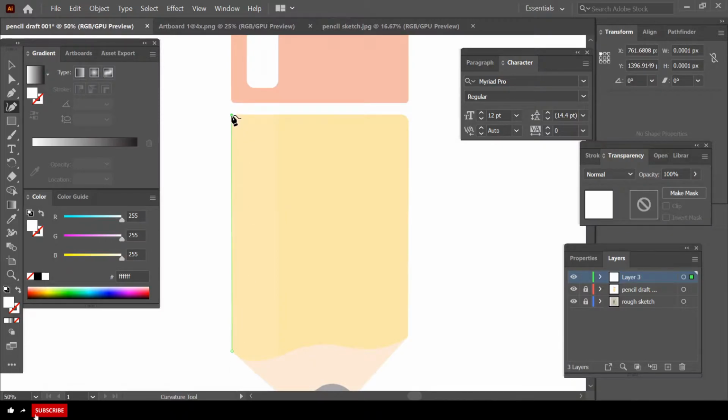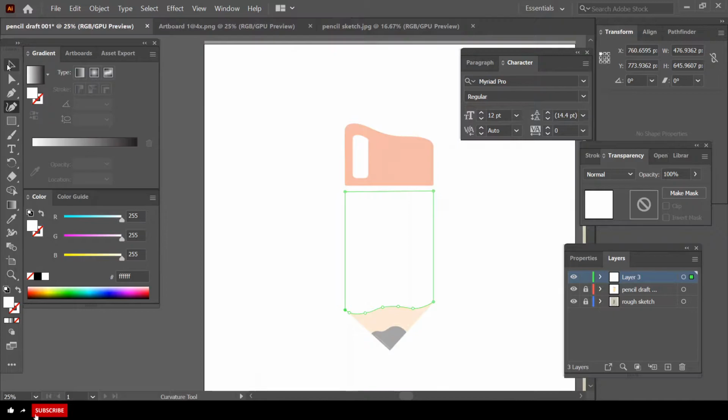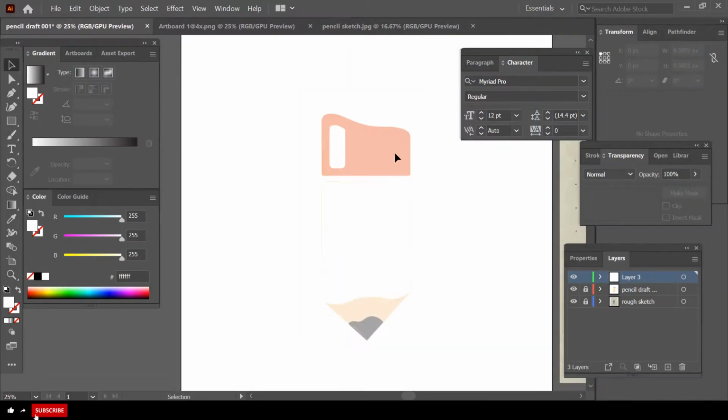Alright, so I'm going to click here, and this is the curvature tool. I'm going to bring it down all the way up to here. As you can see, it starts to form curves, so you can double click and it forms a straight line. Bring it down back to here, double click, come back to here, double click. Now you can start playing with the curves.